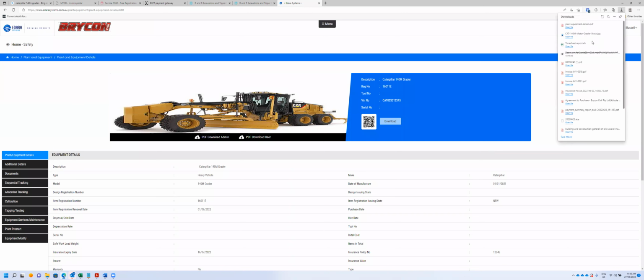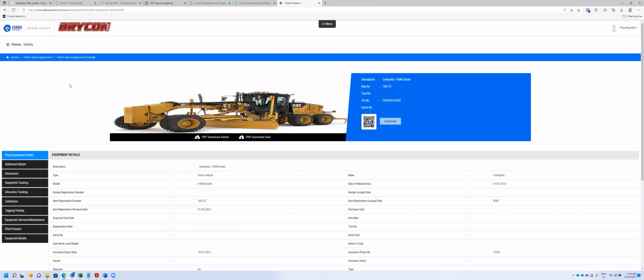Actually, before we do that, let's enter some more information so it looks better. On the left-hand side, you've got some other sub apps. One of the main ones we'll use is the equipment service and maintenance app, where you log all the equipment and service history. Click on that, please.